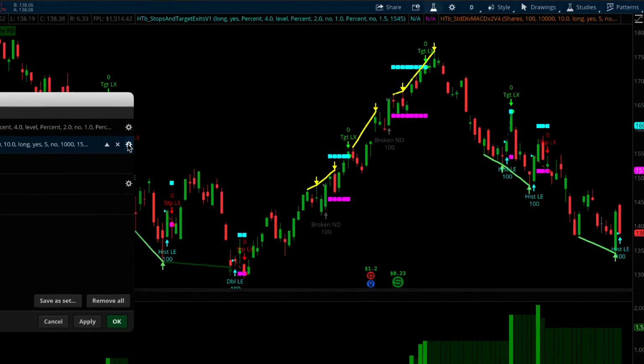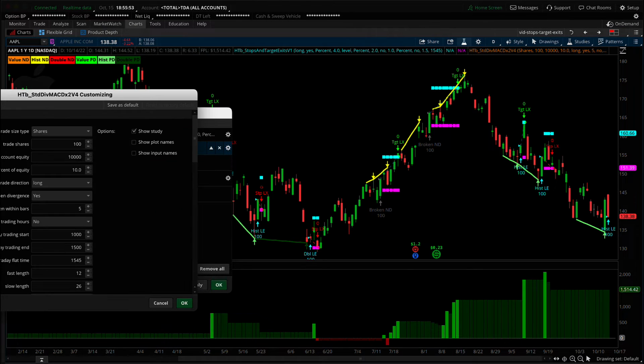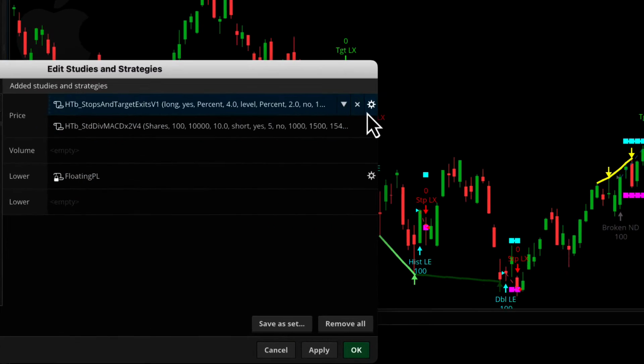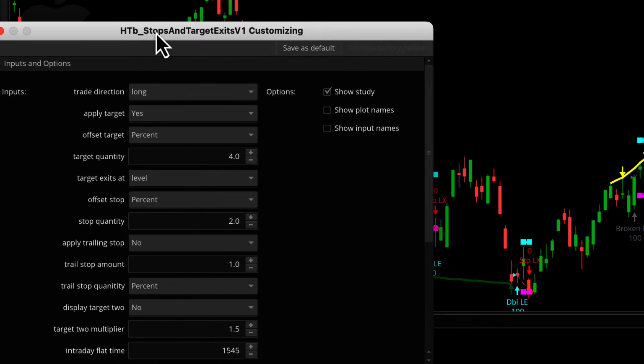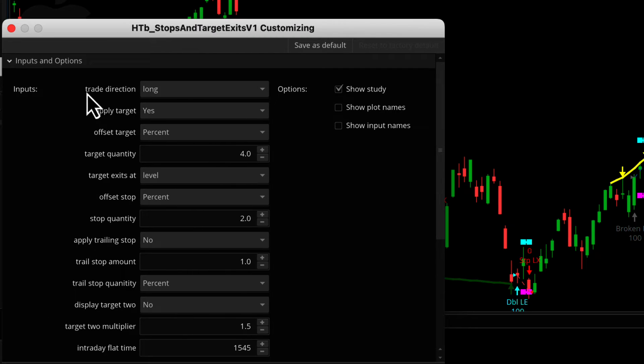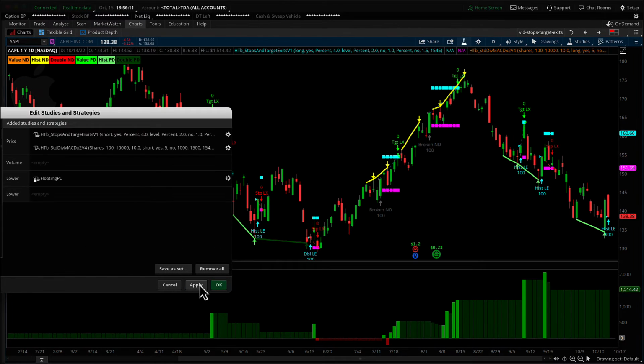So first I'm going to switch the divergence chart strategy from long to short. And then before I hit apply, I'm also going to do the same for the stops and targets. So I'll bring that back over here on the screen so you can see it clearly. I'm going to switch trade direction from long to short. I'm going to leave everything else the same. I'll hit apply and watch how everything changes.